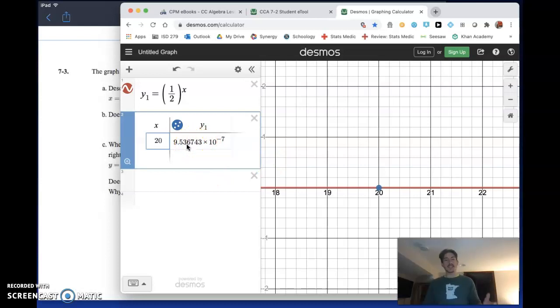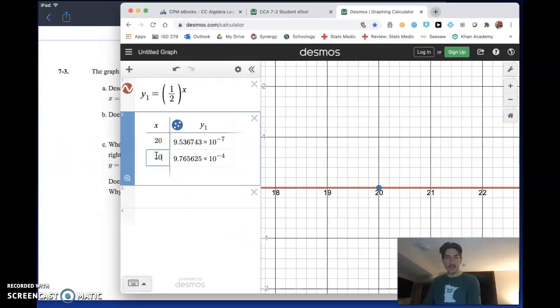This is a number in scientific notation. It's 9.53, et cetera, times 10 to the negative 7 power. That is like 0, a decimal point, 6 zeros, and then a 9. That is an extremely small number. It looks like it was 0 here because Desmos did some rounding. The next value it asks about is 100. Let's type in 100 and see what happens. Whoa, that's even smaller. It's still not 0, but it's smaller than where we started, right?